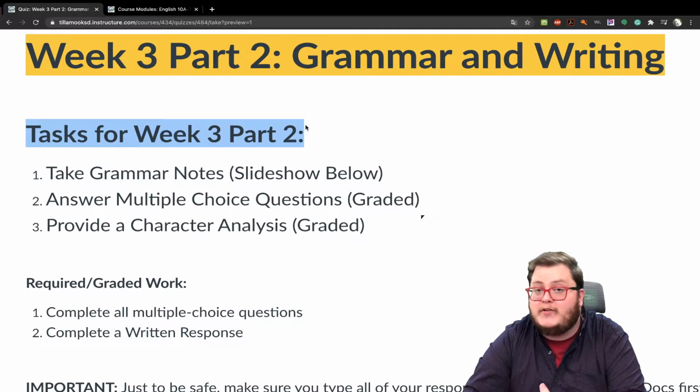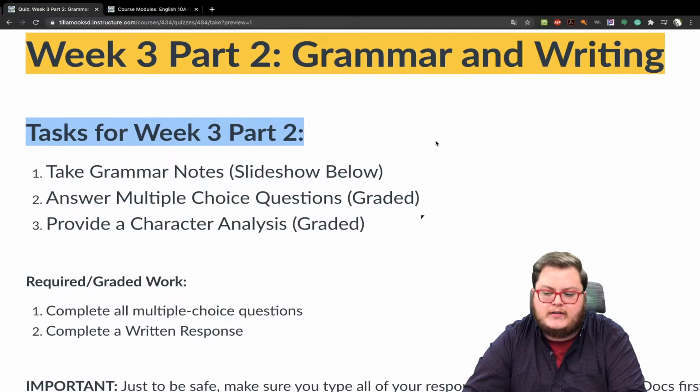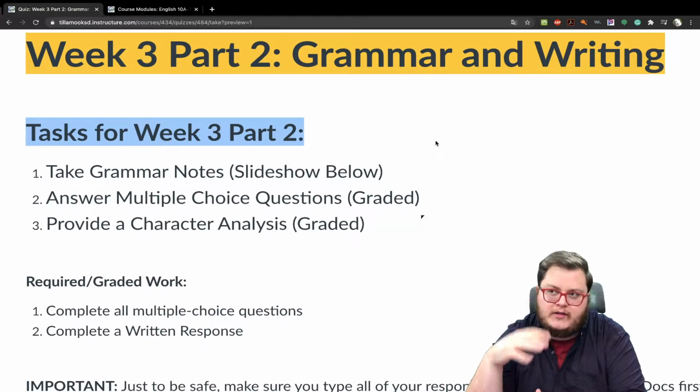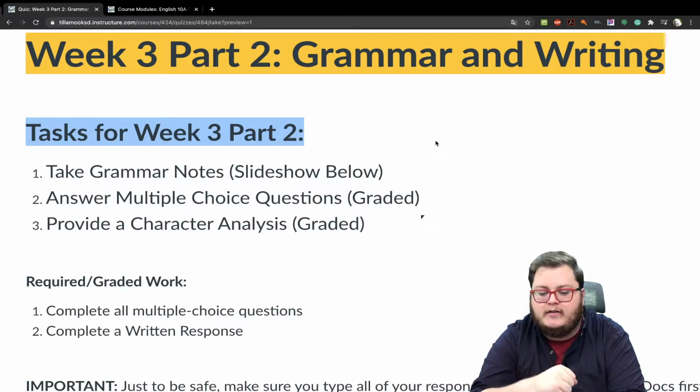So, Week 3, Part 2, Grammar and Writing. Similar as last week, just a little bit different. I tried to streamline it so it's a little bit easier to understand what's going on in the story or in the assignment, and then we'll go from there.